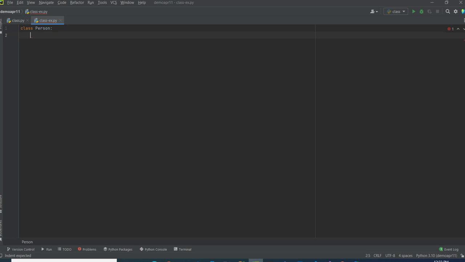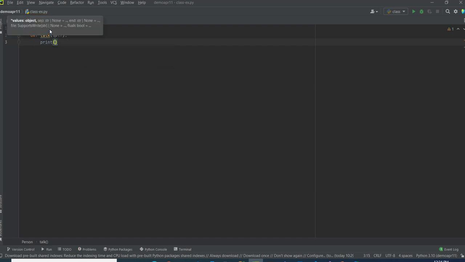Let's see here. I'm just defining a method called talk. As soon as I open the parenthesis, self will be added, because self gets the reference of the current object, so it should be the first parameter. And here I'm just typing print, a print message: hi talk.